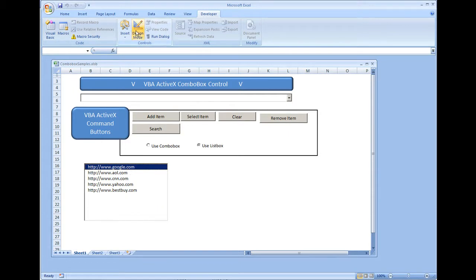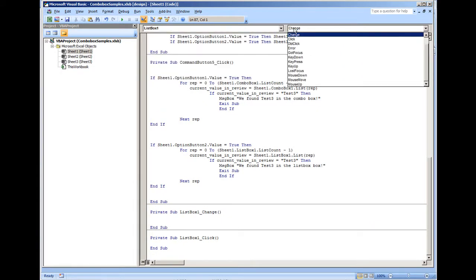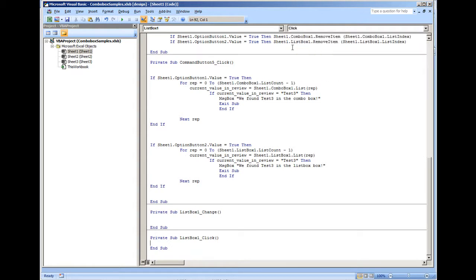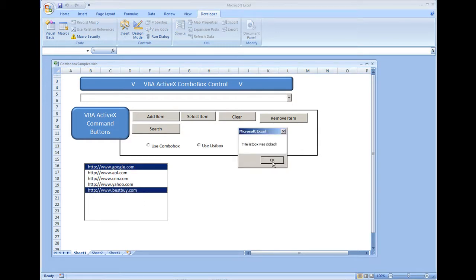But what we can do is go to our design mode, double click the list box. If you notice, ListBox1 comes up. There are several different events that are here: BeforeDragOver, BeforeDropOrPaste, Change, Click, or DblClick. As an example, I'm going to show you on click. Message box, the list box was clicked. So we're taking ourselves out of design mode, and anytime we click it, the list box was clicked.